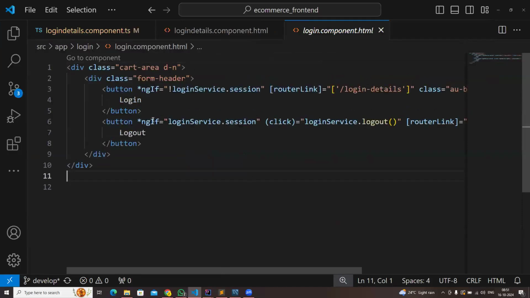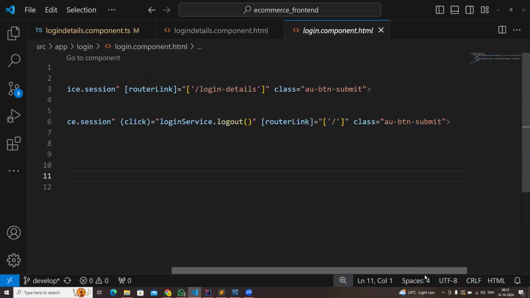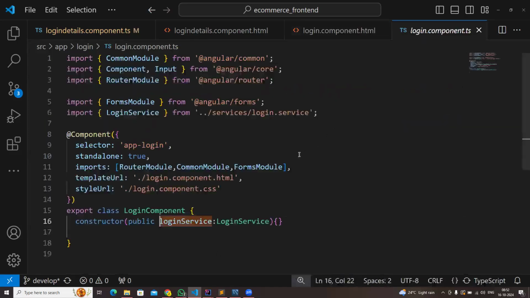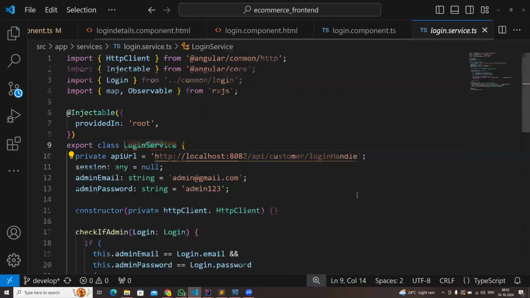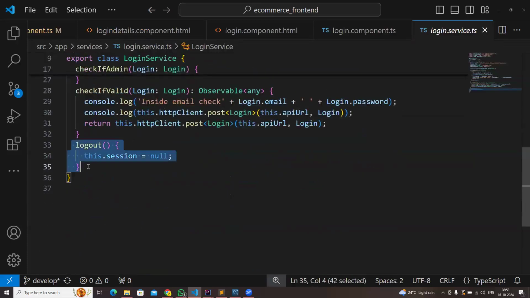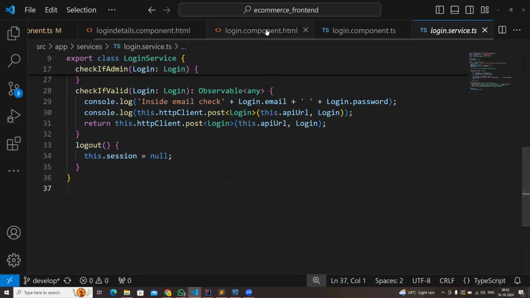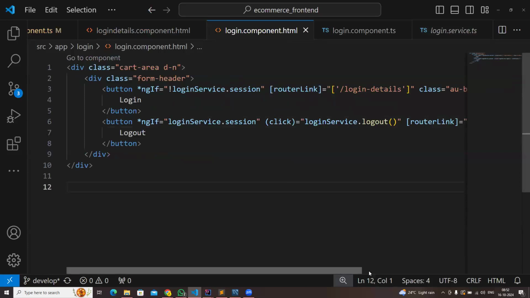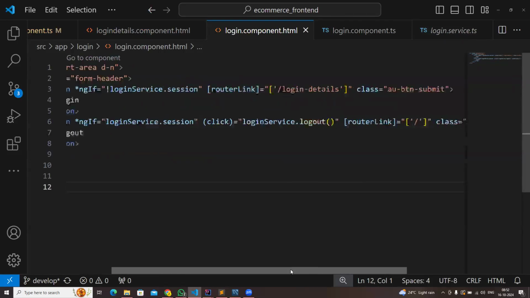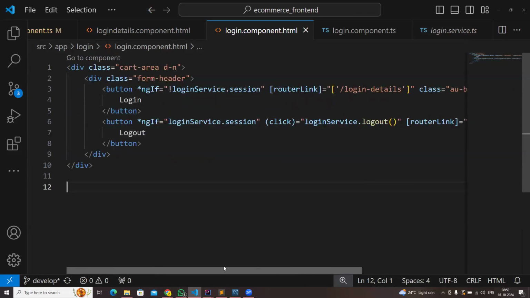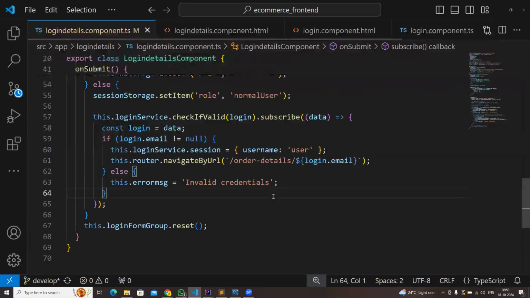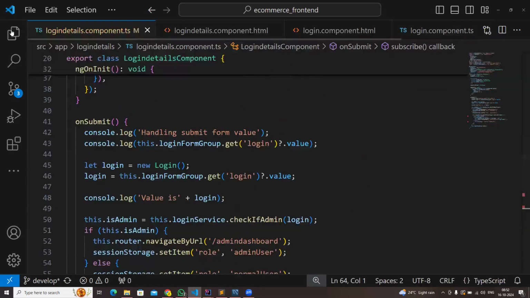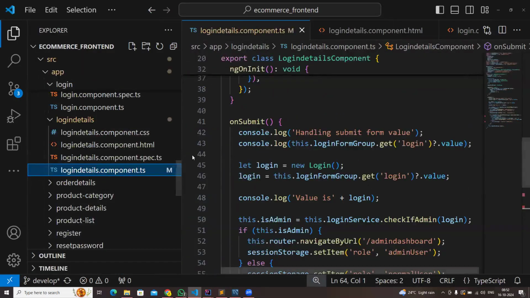Here I'm calling the logout on click, session login service dot logout. Okay, you are directly calling this dot session is equal to none. Router link you have given, it is redirected. So the admin dashboard is not loading as expected.